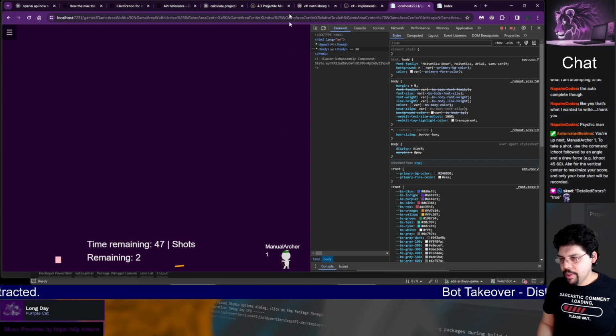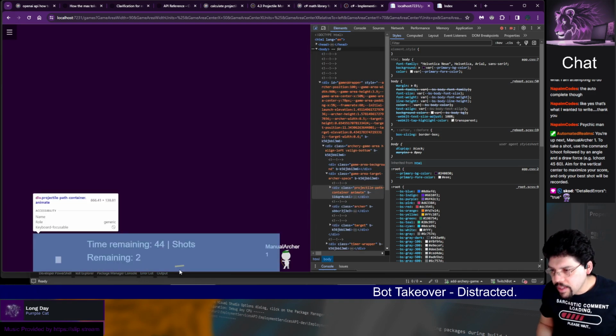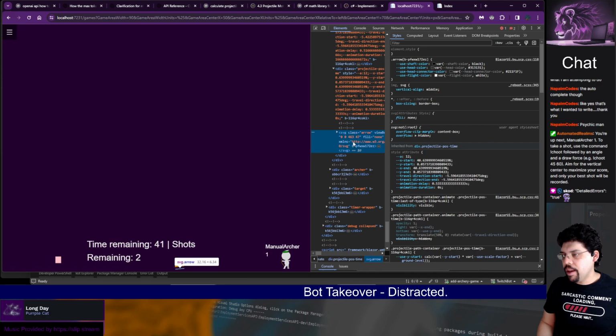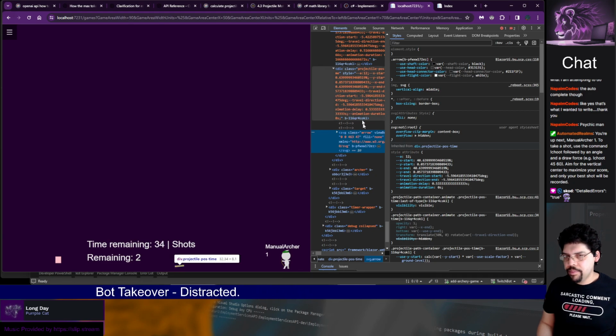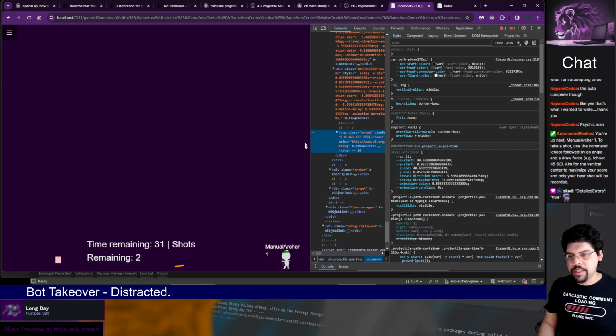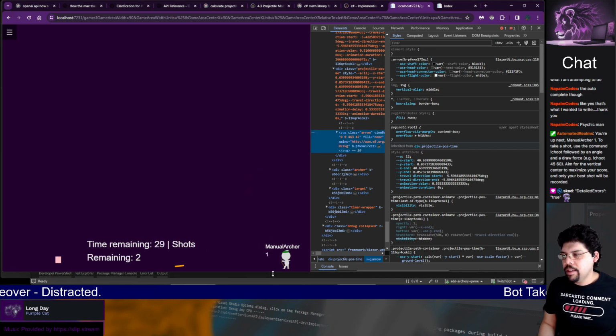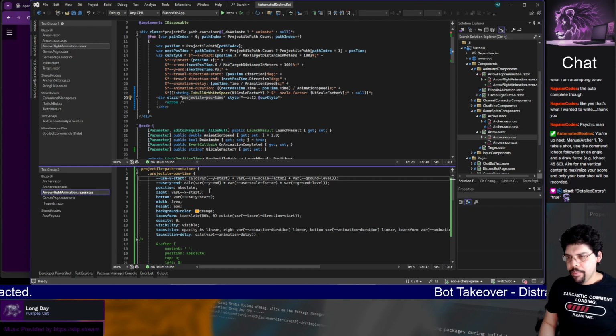Move you out of the way so that I can kind of see the arrow. It is away, a ways. I don't know if you can see that. Those are two different spaces and places. So, our projectile pause time is going to be the arrow's container. It's going to be a position absolute. Transform, translate.